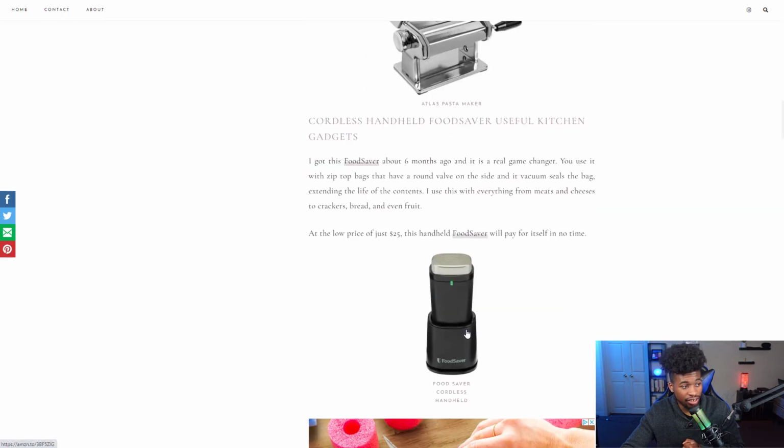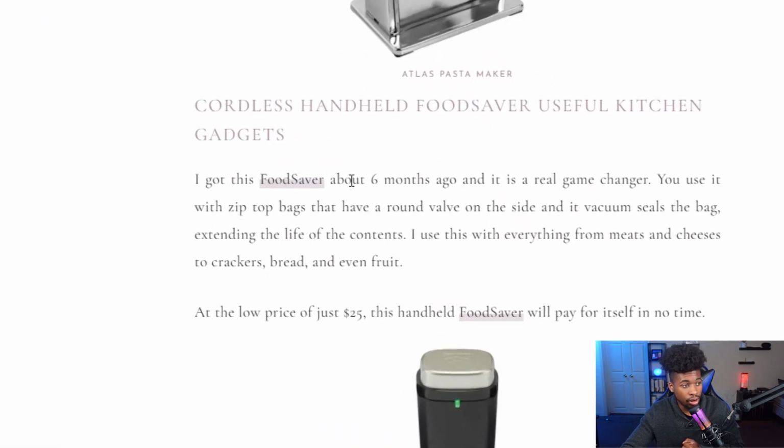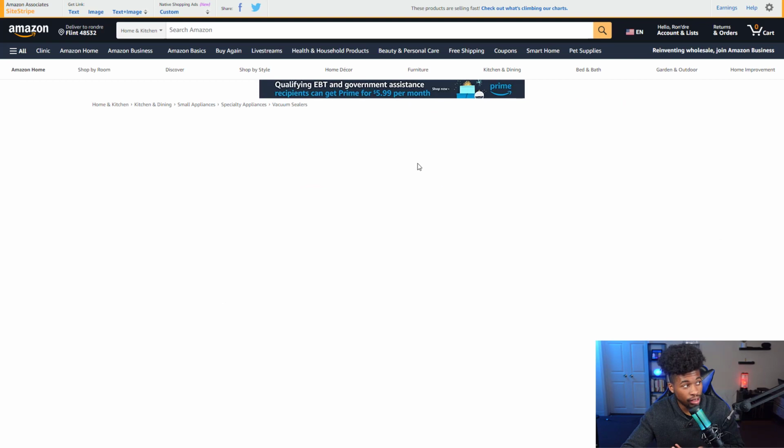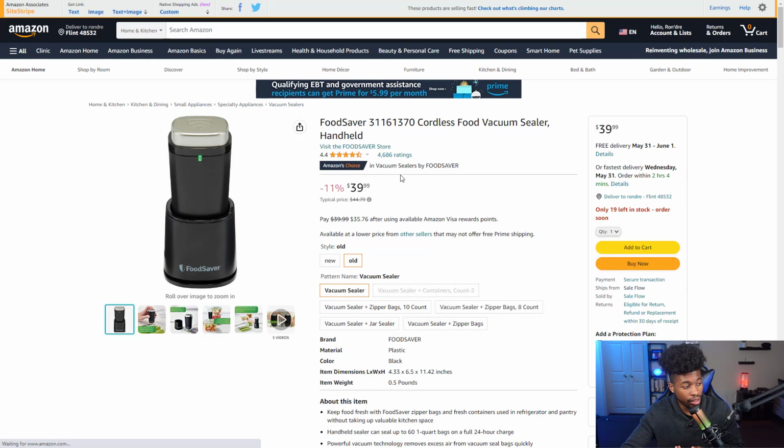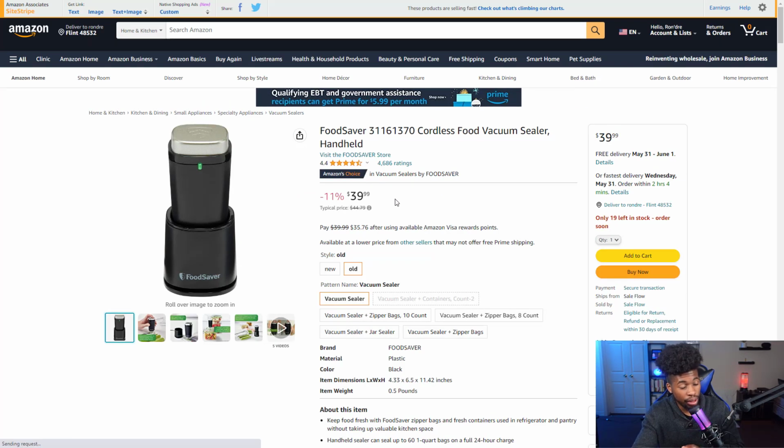As you can see, I got this food saver about 6 months ago. I can easily see this is a clickable link, so I'm gonna click on it. And as you can see, it took me to Amazon. So they're obviously doing Amazon affiliate marketing off of Pinterest. I went from Pinterest to their blog to Amazon, and like I said, that's a great way to market. That's why I love doing Pinterest affiliate marketing.